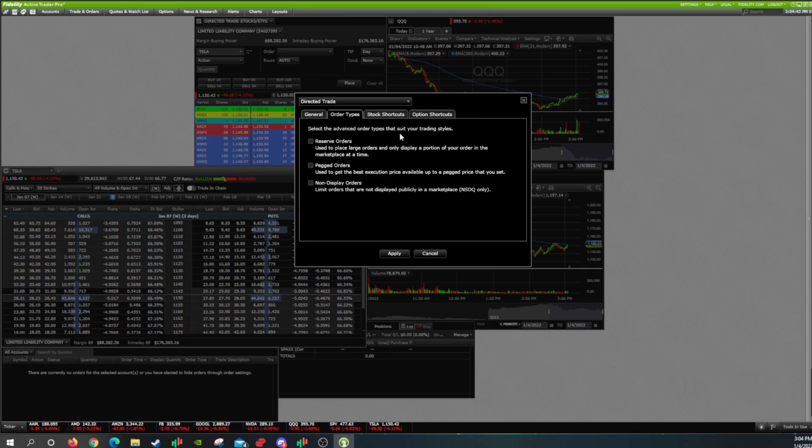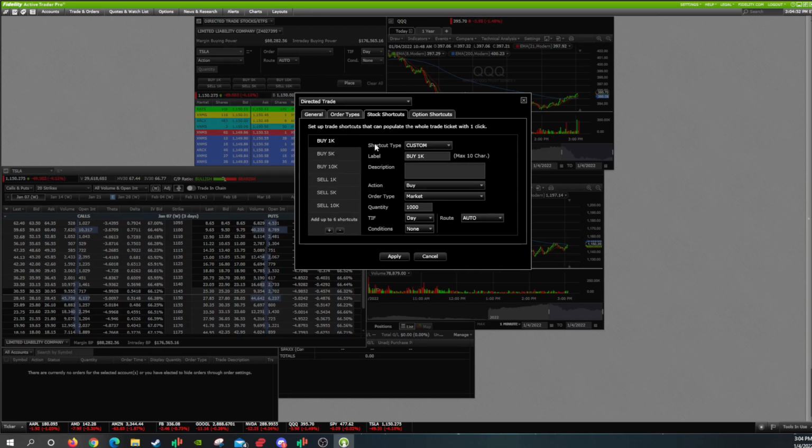All of this, I don't have anything set up here. If this is something that you want to do, you can mess with this. I do not. Stock shortcuts. Here is how I buy, purchase, and sell stocks and purchase and sell options. This is the window that you want to use.